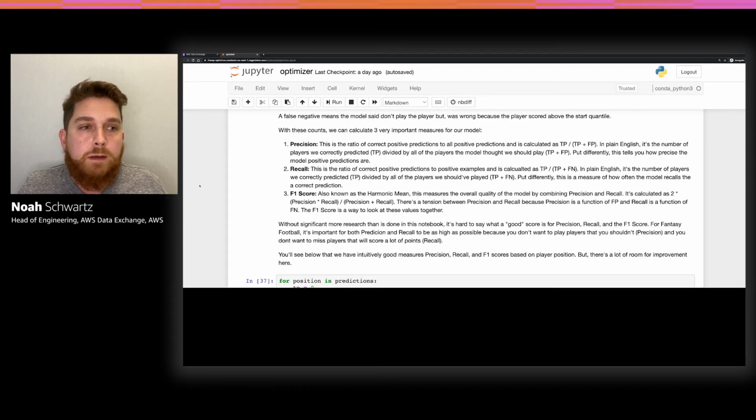So we introduced 3 machine learning concepts here to measure the quality of our models: precision, recall, and the F1 score. Precision tells us the percentage of positive predictions that were correct by dividing true positives by the total of true and false positives. Simply put, this tells you how precise the model is when it predicts a player has upside.